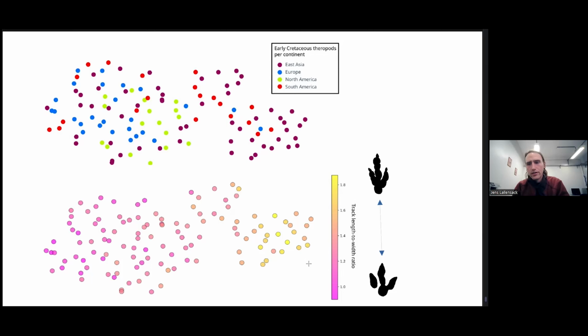And this ecomorphotype could be related to cursorial forms living in some inland environments. And we just don't have these inland environments preserved in Europe and North America. So this is my current idea here to explain this.